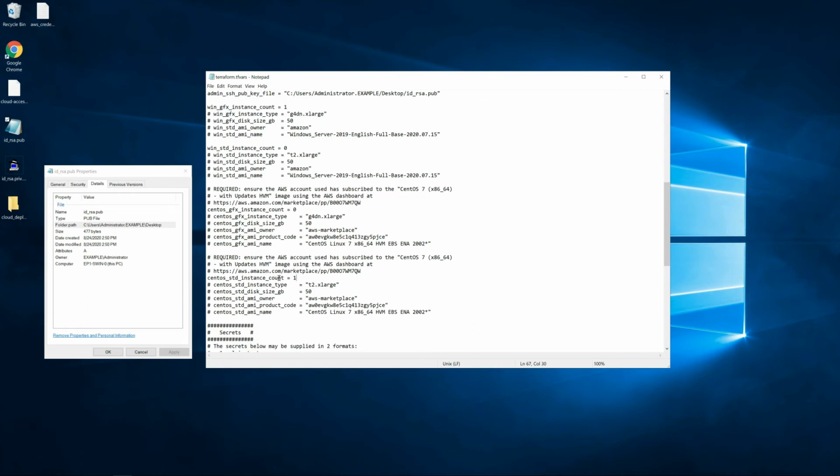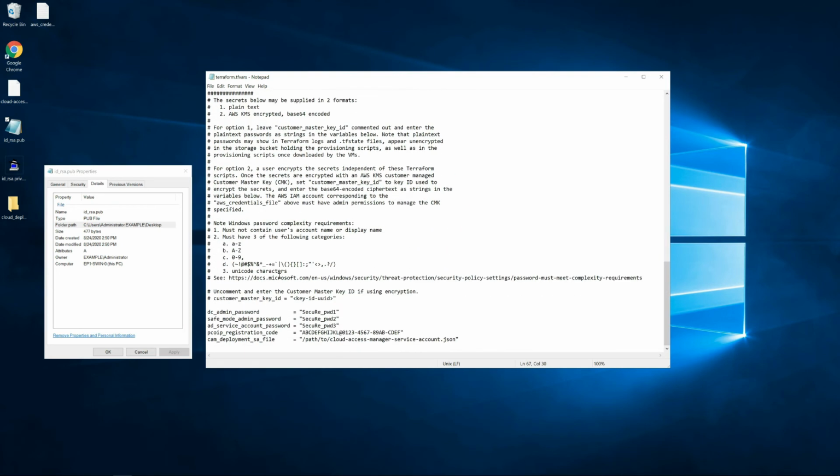So we can now move on to the secrets section. So here in the secrets section, we have an optional variable called customer master key ID. So if you refer back to earlier in this video, we've talked about creating the crypto key on AWS KMS. And this is where you would specify the key that you've used to encrypt those secrets. So for more information, once again, just refer back to that optional section in the README file, and it will talk about how to use this variable.